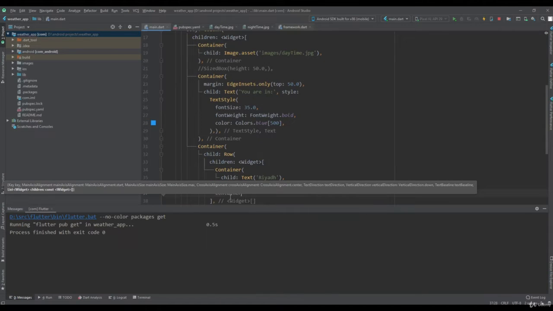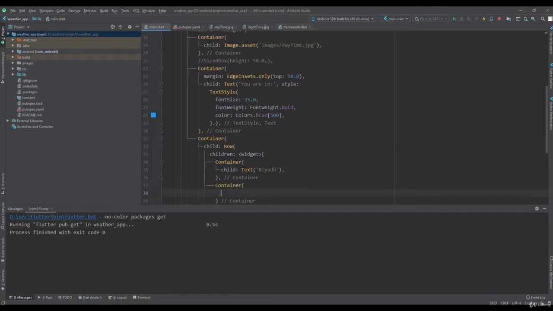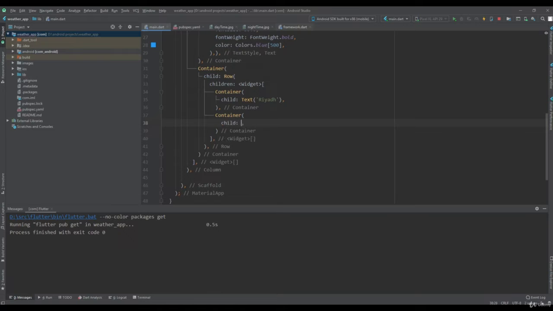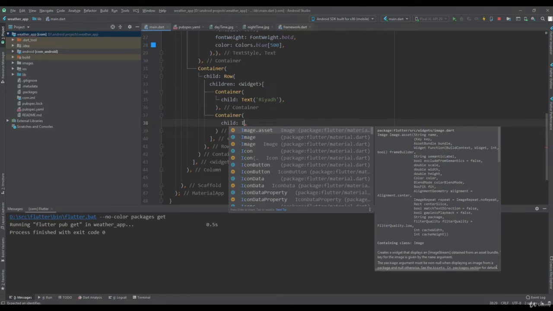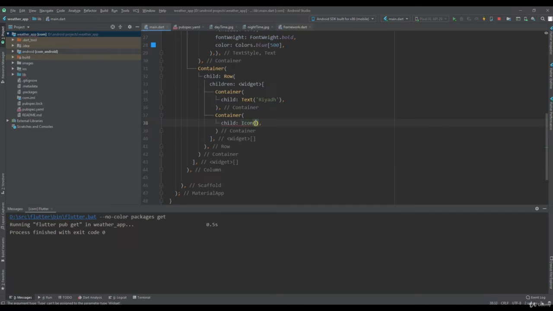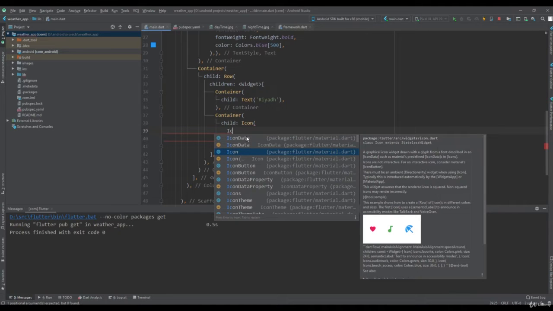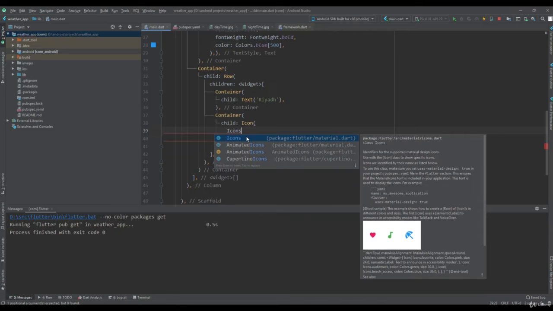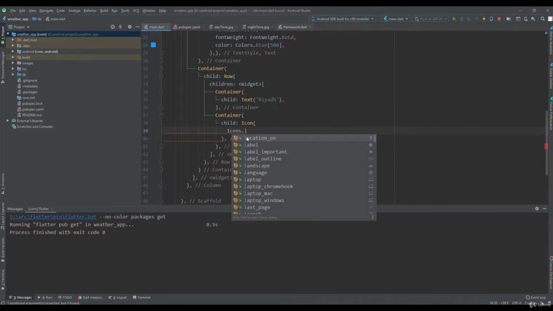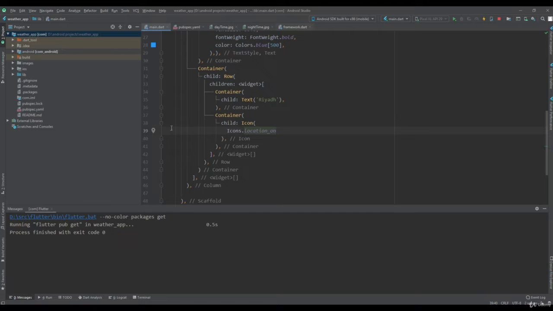Then another container for the icon, then child, icon, yeah, this one. I keep forgetting these commas. Just type icon, the location on. This is the icon, it showed up here. This is how you add it.